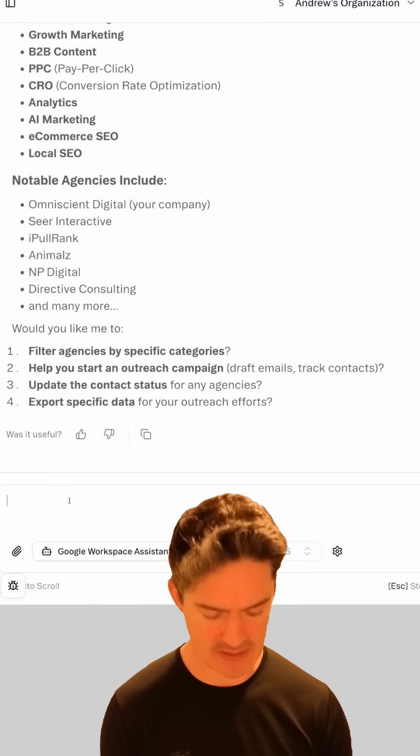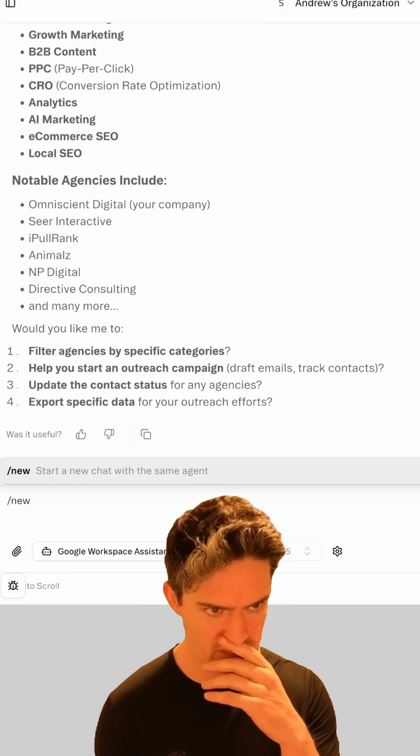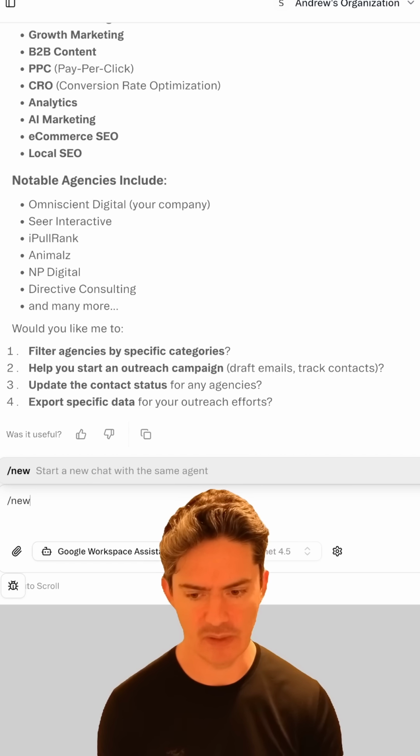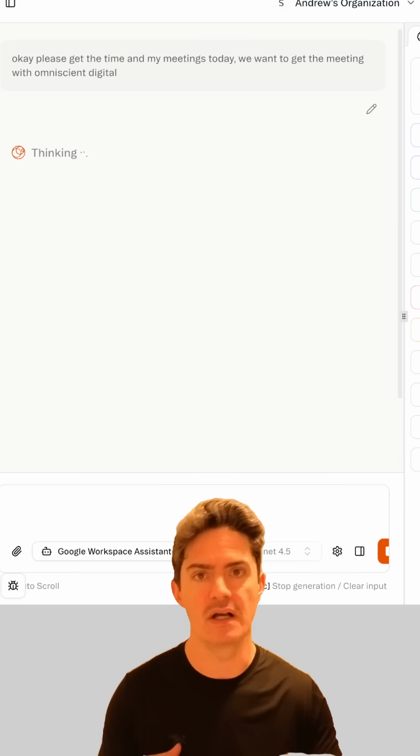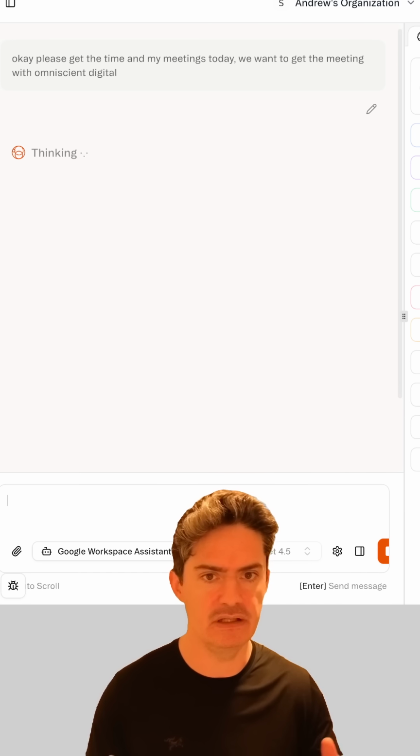So the next thing we can do is, all right, I've got that memory made. I don't have to do an outreach campaign quite yet because there's other information that I need. What's really cool is that agents work across multiple tools. So what you're seeing here is I've worked with spreadsheets.